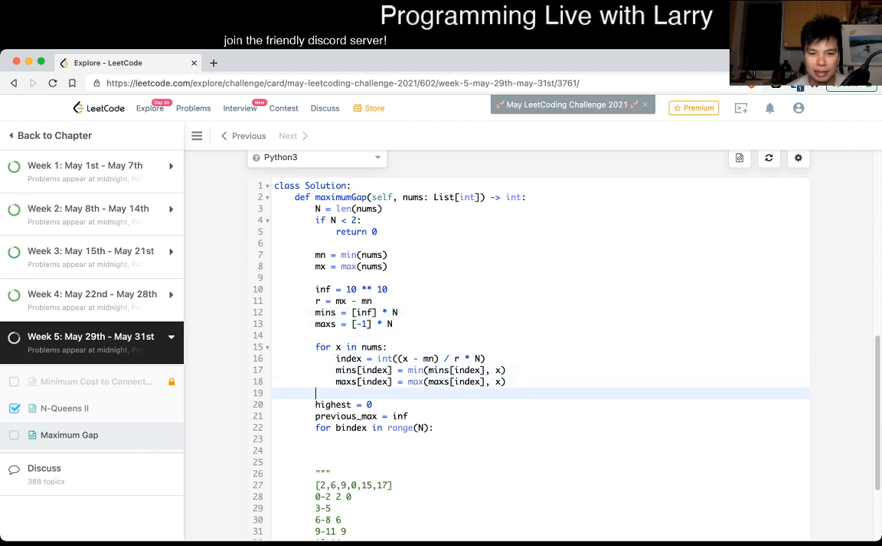Also, previous max is in. Okay. So if previous max is not infinity, then we take the previous max. Actually, maybe max is equal to -1. And then we just take the previous max. If the previous max is not -1, then we look at the current min.